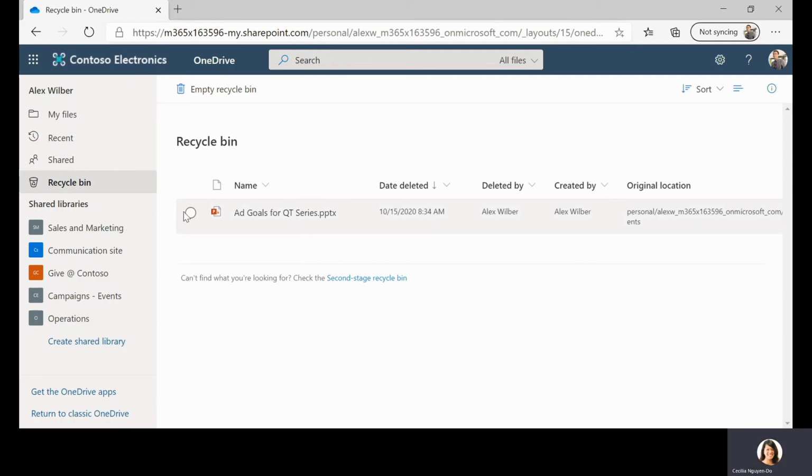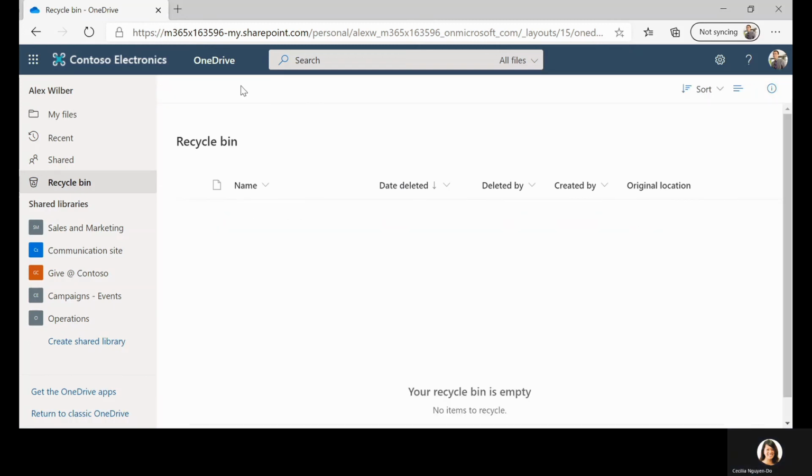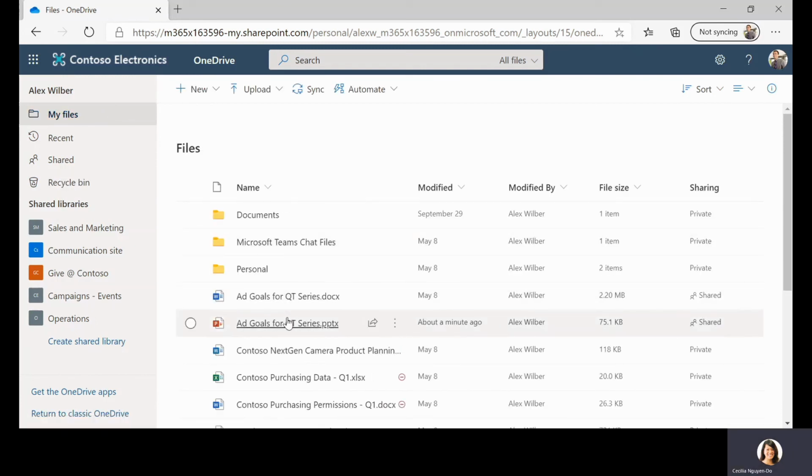So you can click the file and you can either choose to restore it or delete it permanently. So let's click restore, and you can go back to your files, and there's the file. Again, if you don't see it, just refresh it and it'll pop up.